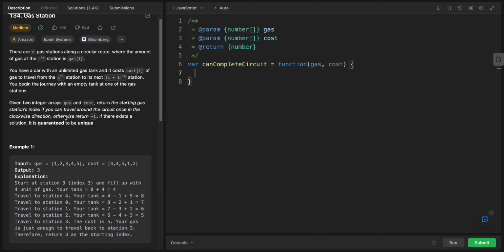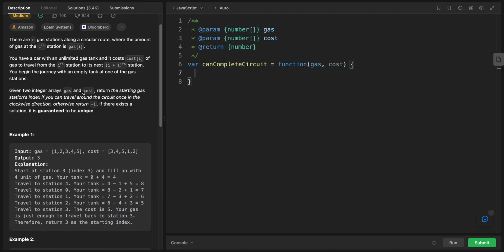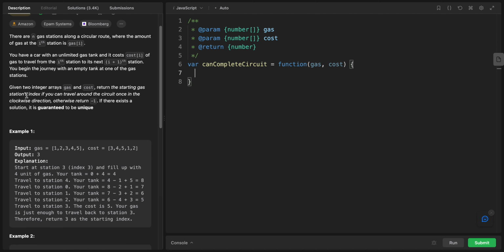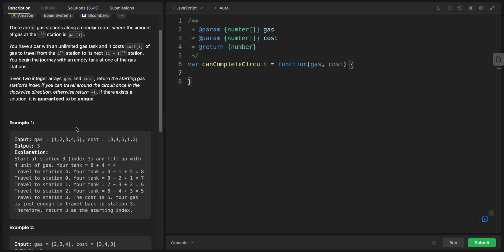You begin the journey with an empty tank at one of the gas stations, given two integer arrays gas and cost. Return the starting gas station index if you can travel around the circuit once in the clockwise direction. Otherwise, return -1. If there exists a solution, it is guaranteed to be unique. Okay, so let's just see this one.